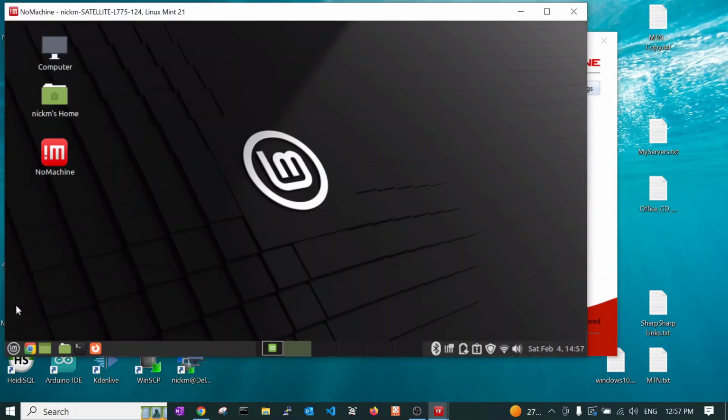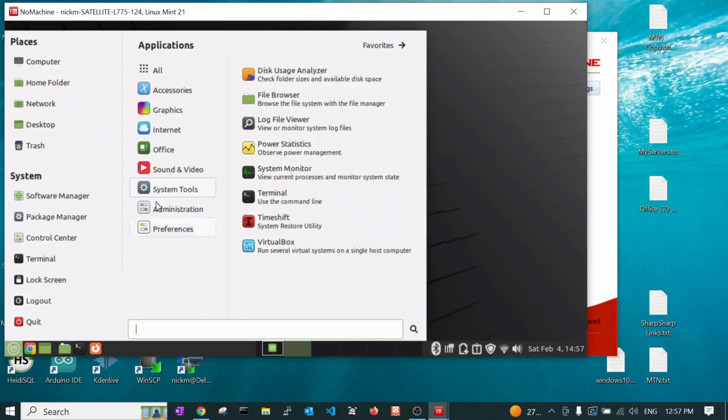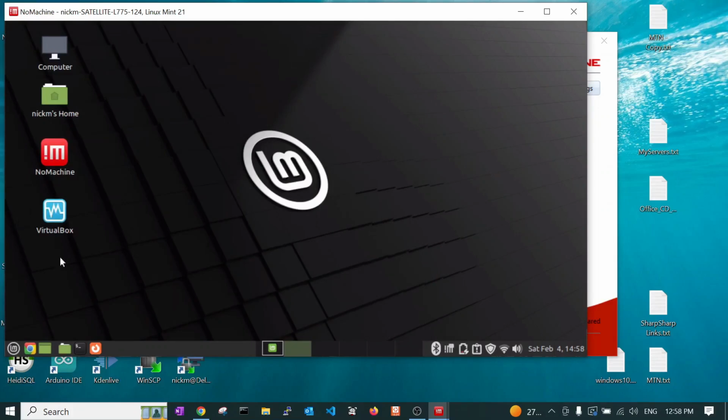After we have installed VirtualBox, we want to add it to the desktop. In this case, I'm using Linux Mint, so this is easy. I just go here and I search for System Tools, and I just right-click and say Add to Desktop. Having done that, I now have VirtualBox on the desktop.